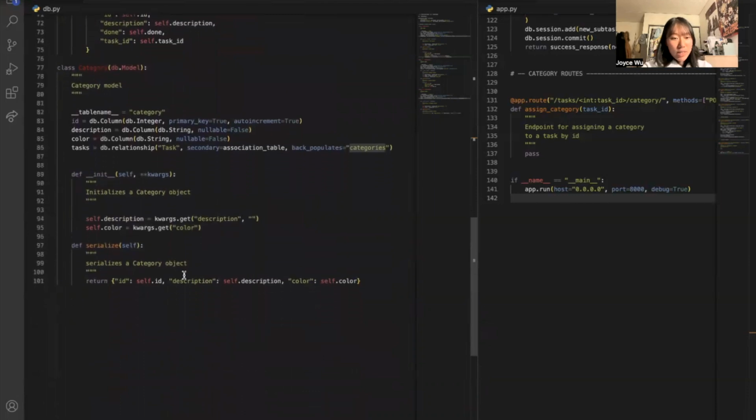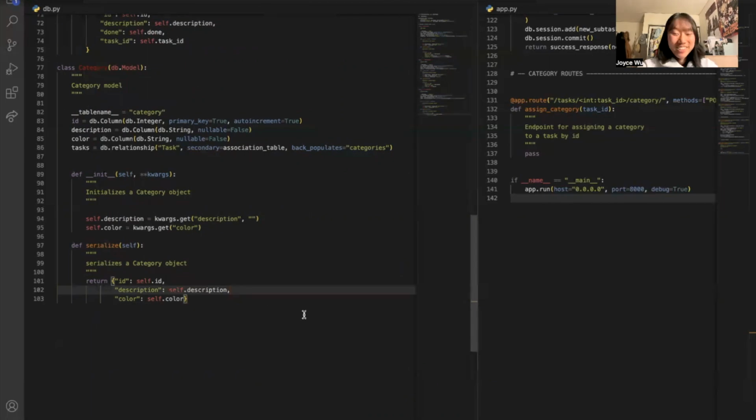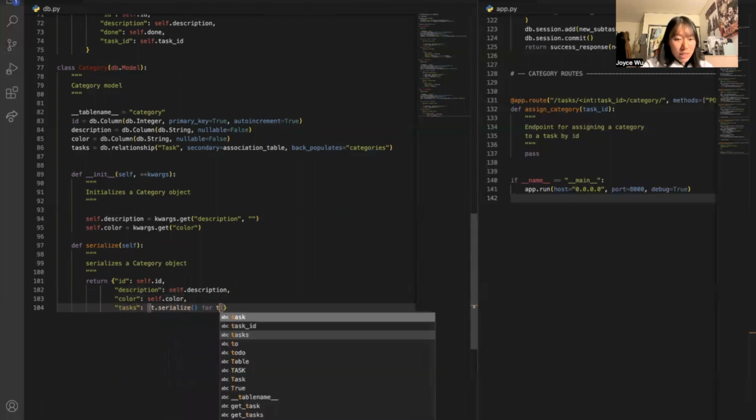Similarly, maybe if we serialize a category, we might want to see which particular tasks are associated with it. Do remember to properly write the syntax for this dictionary object. In the demo, I might not have syntactically put a comma here or something, so just make sure everything here is syntactically correct. But if we want to see what tasks this is associated with, we might also add a field here, tasks, which is t.serialize for t in tasks.